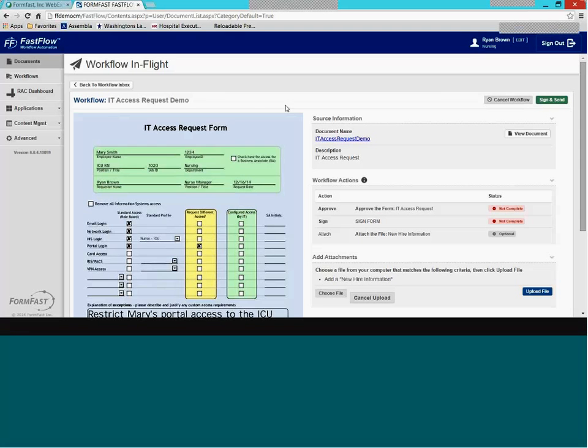Once I have saved the document, I'll be able to see a little bit of information on what needs to be complete. So, for example, under my workflow actions, I still need to approve the document as the hiring manager and insert my signature on the document electronically. I could see that both of those fields are not complete at this time.